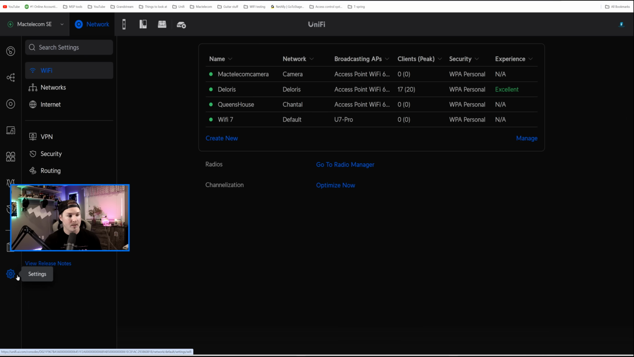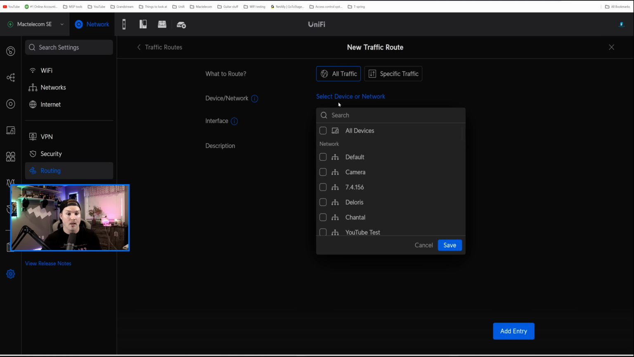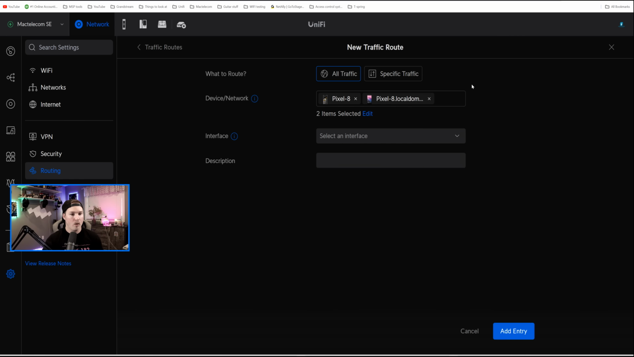So let's go back to the settings, go down to routing, and we're going to create a new traffic route. I'm going to create the entry and I'm going to select the device. This will be the Pixel 8. We have the Pixel 8 now selected. We're going to select the interface that it's going to, and we're going to be pushing it down my WAN 2 as that's my 3 gig by 3 gig. And we'll just call it Pixel 8 to ISP with 3 gig. And then we're going to add that entry.